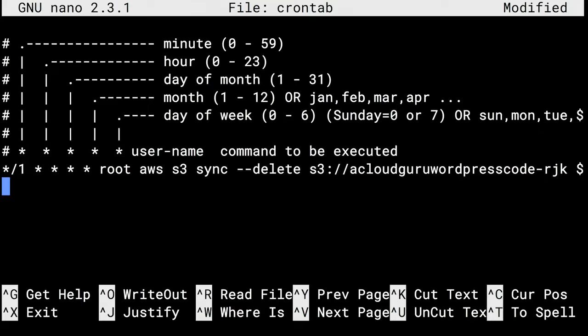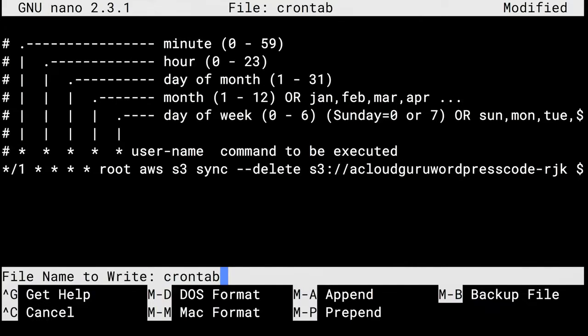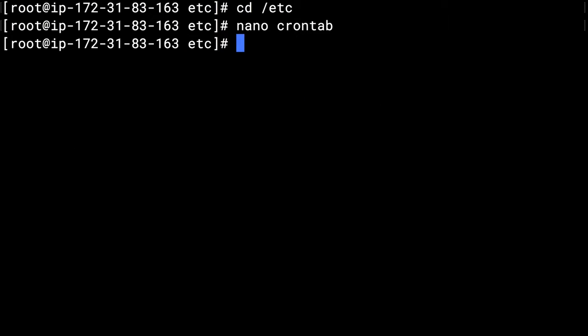Let's hit Control X and then save it, then hit yes, and then hit enter. So that has now saved it. You can force cron to run just by restarting the service. Let's go ahead and test this though. Let's upload a file to S3 and then see if that propagates over to our EC2 instance.